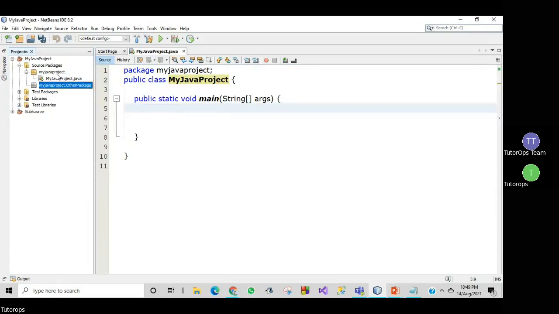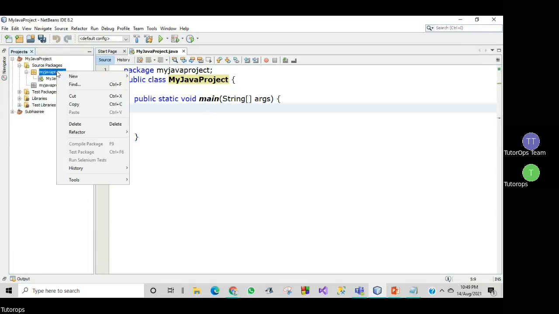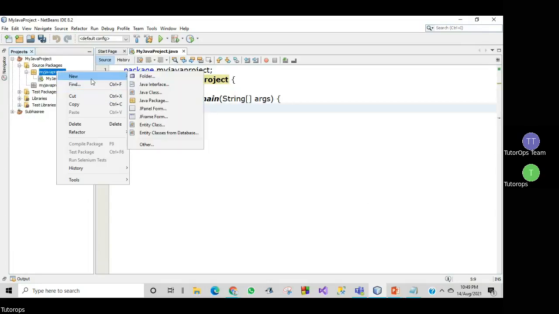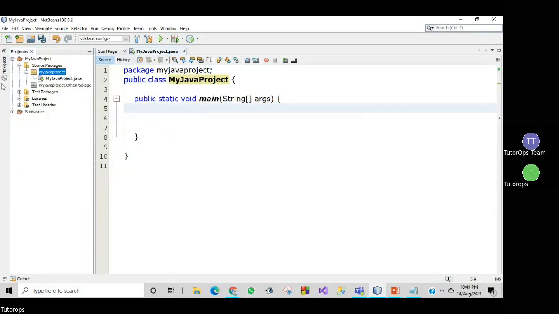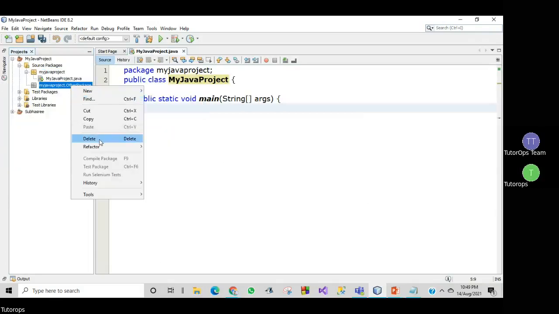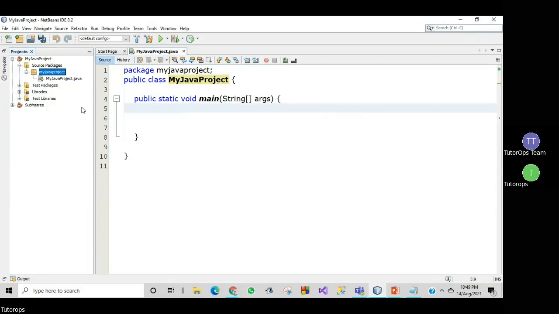You can create a class in the same package also. No issue, you can do that also. Okay, let's start this way. I am creating a new class within the same package, not creating the other package. I am deleting this other package, then it will be more clear. Otherwise, you will be confused why I created multiple packages.